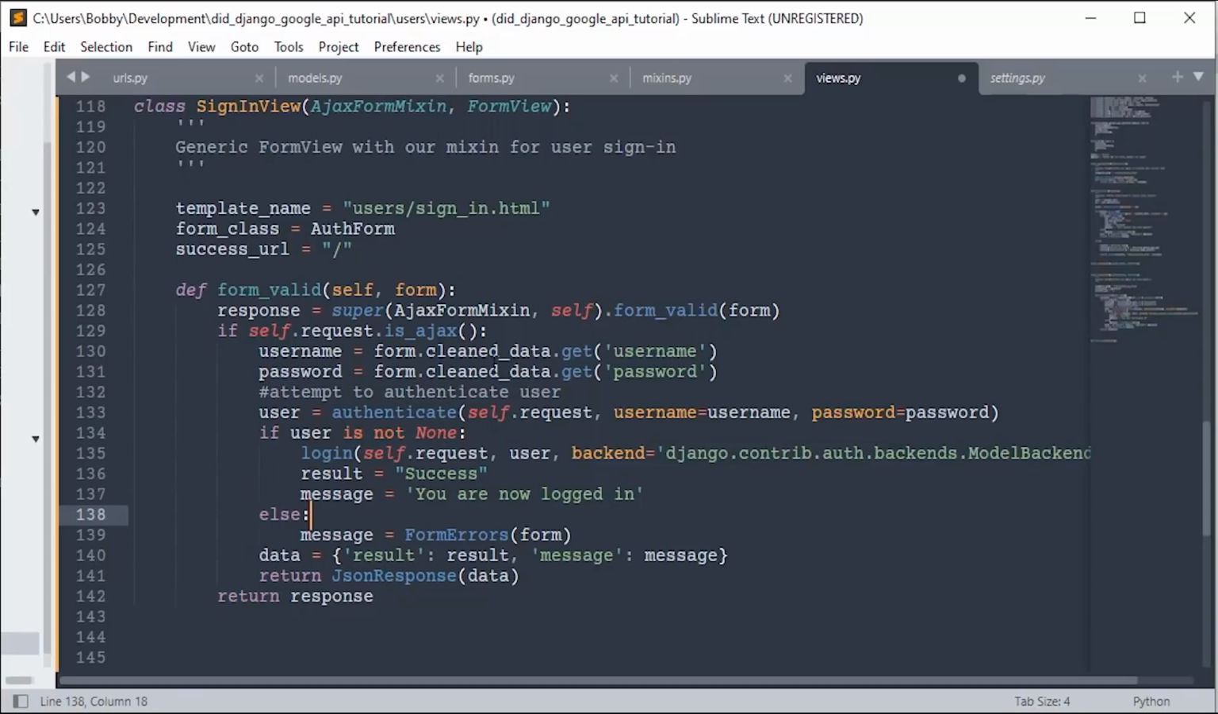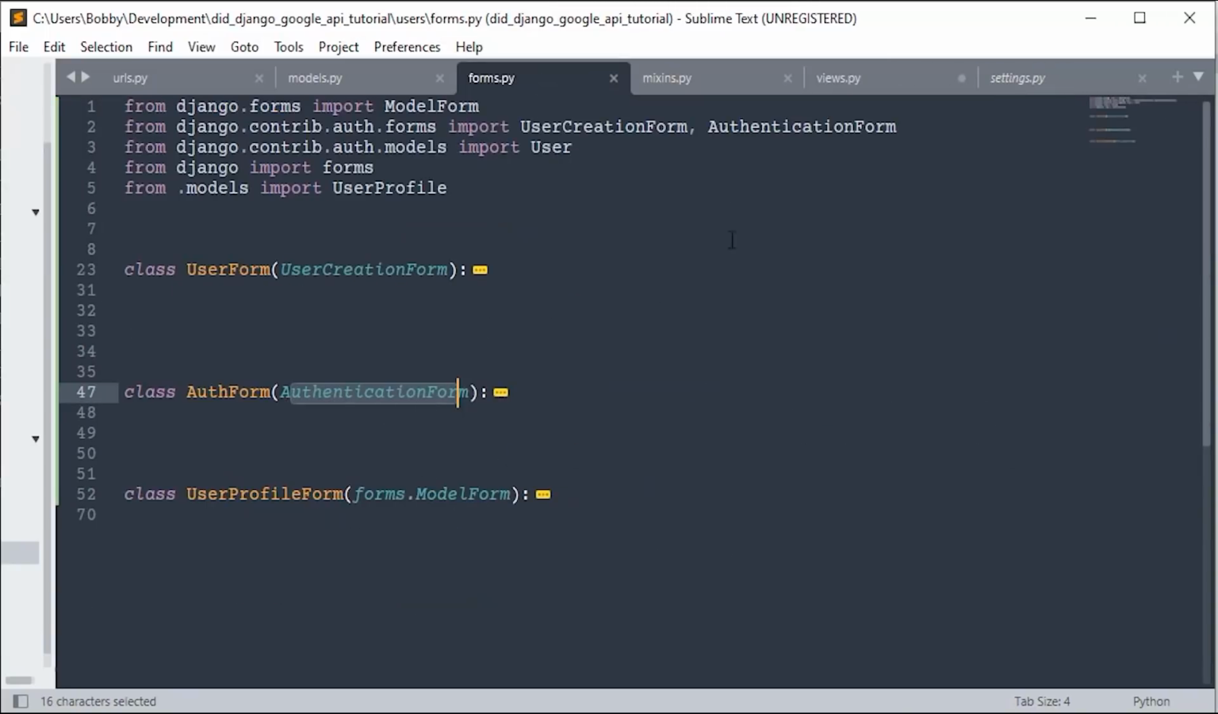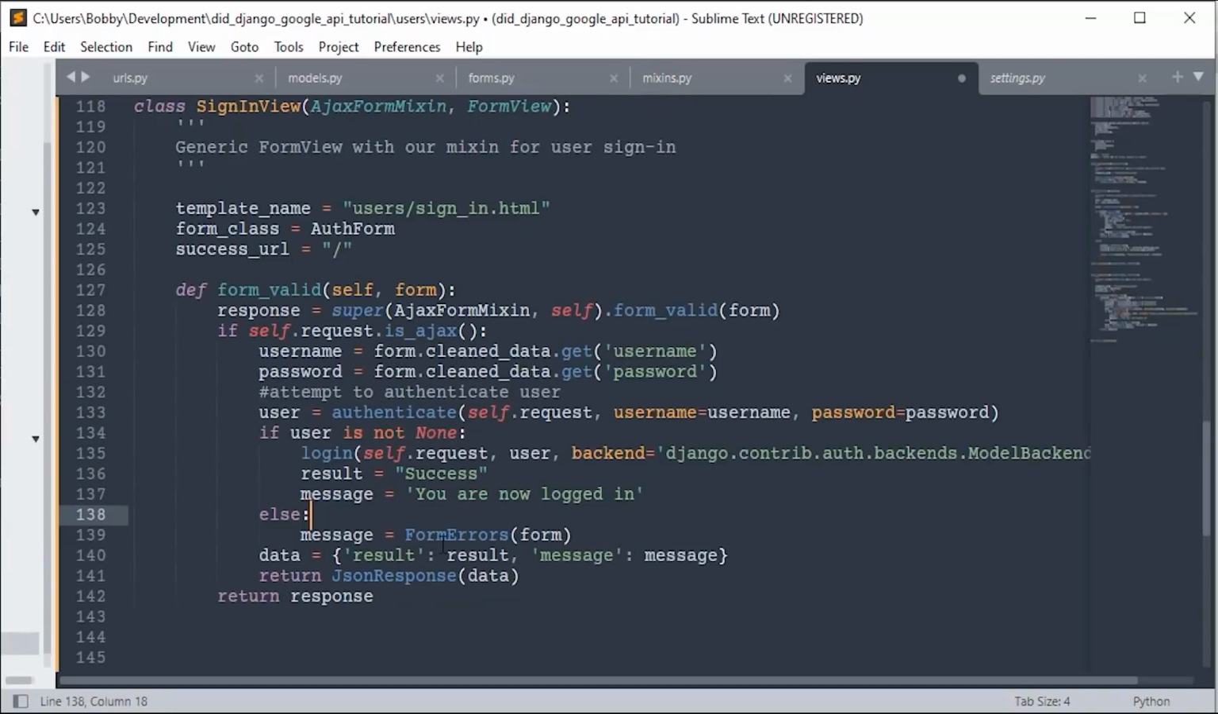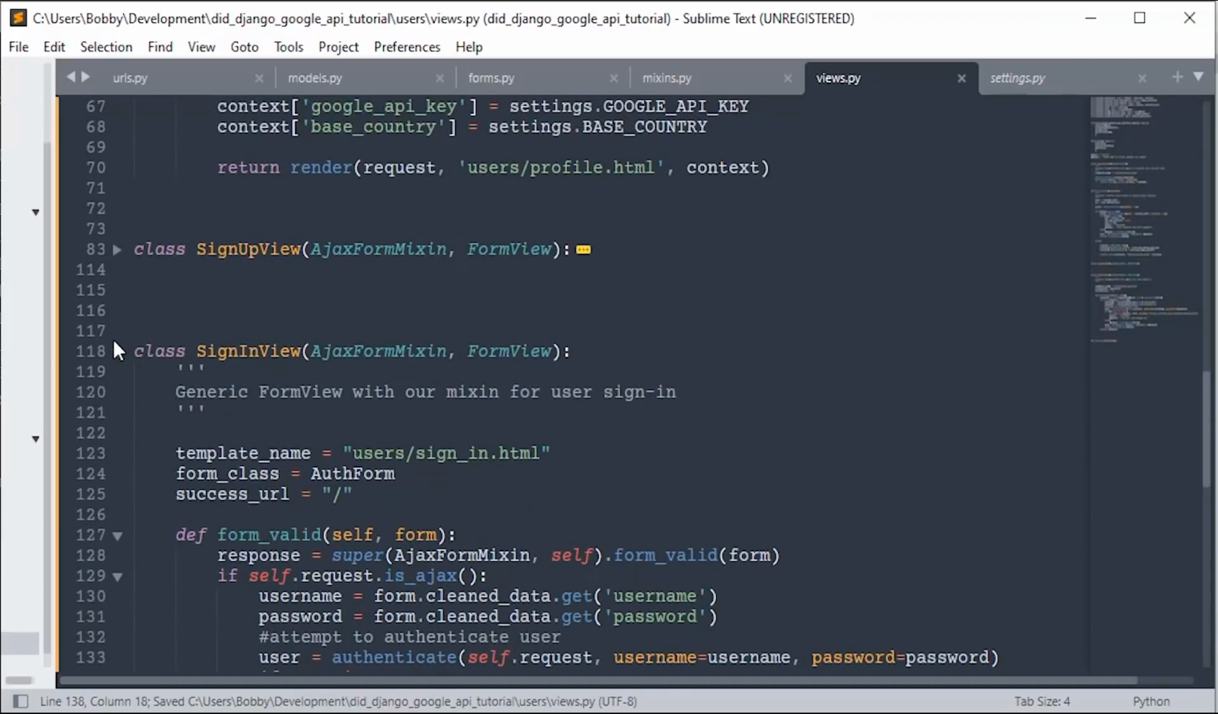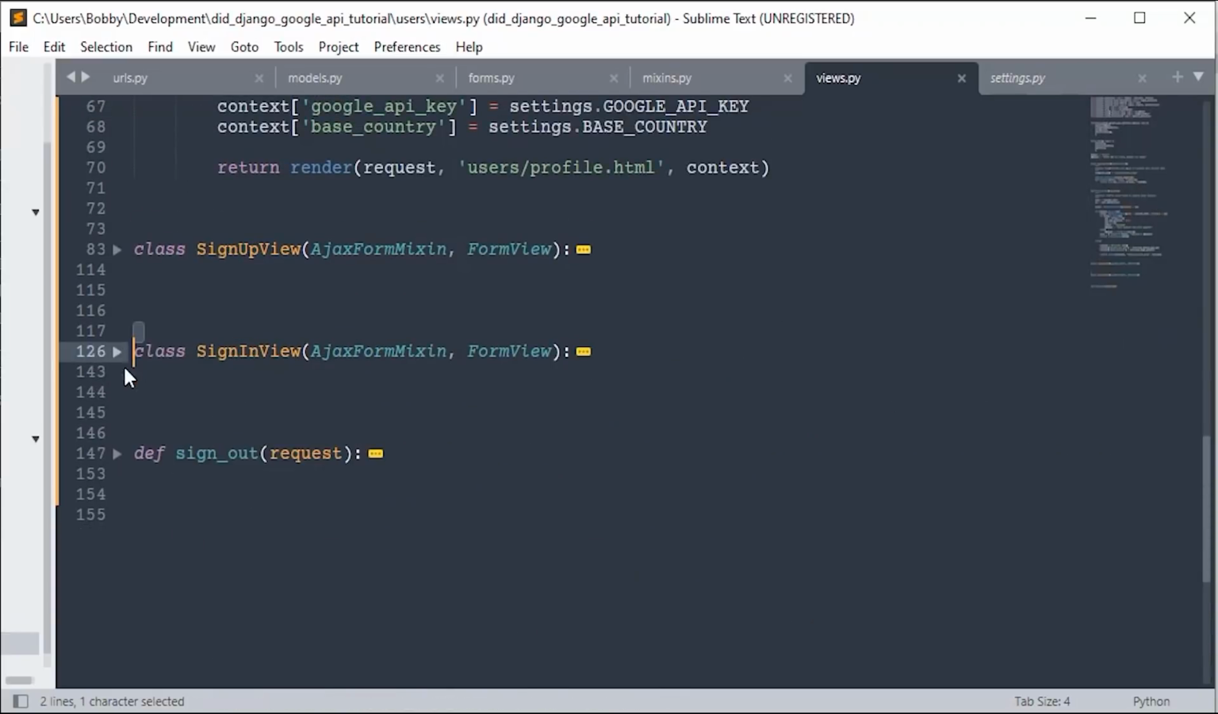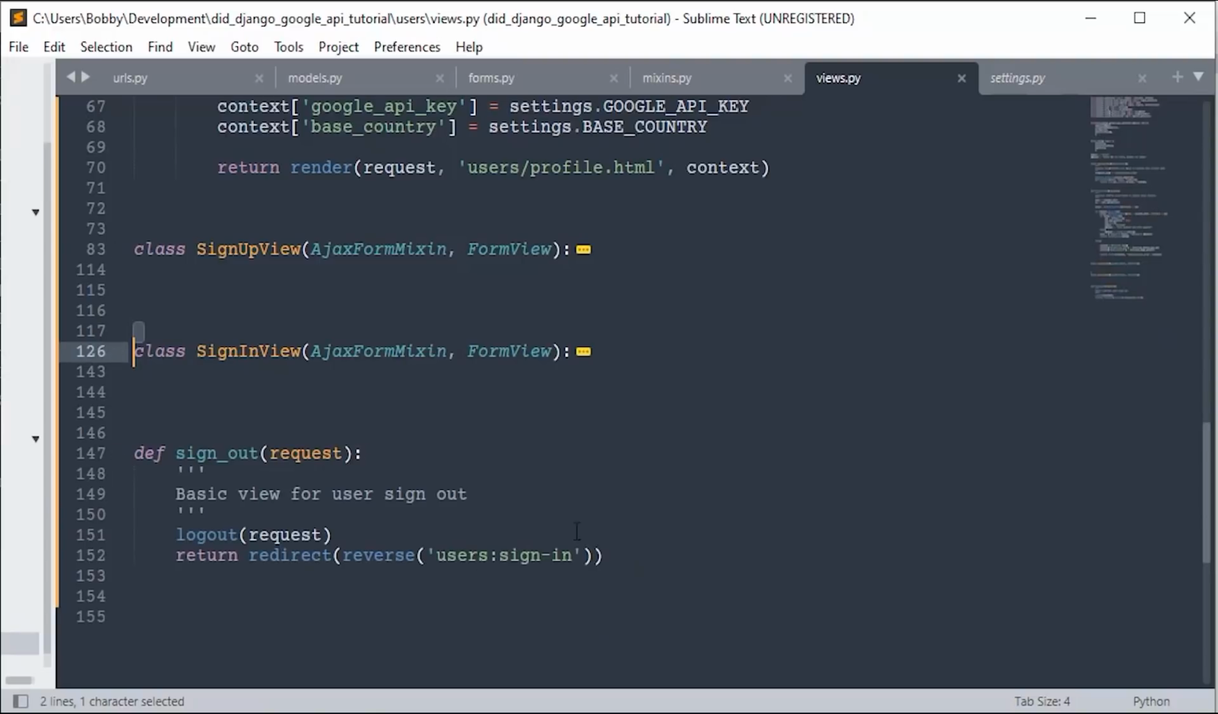So we don't necessarily need this because we are using the authentication form, but because we're also calling the form error, I've just left that in there. It's probably surplus to requirements, to be fair. But that is the sign-in view. And lastly, we've got a sign-out view, which is a function-based view, and all it's doing is logging out and we pass through a request. And then once it's logged out, you redirect to the sign-in page.